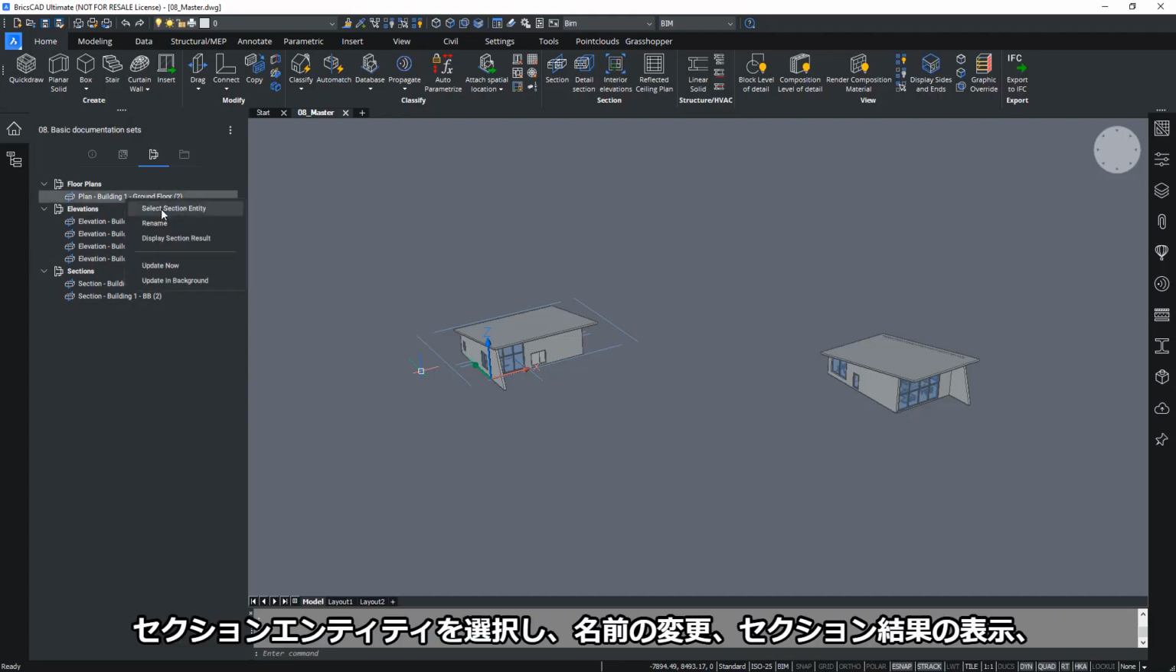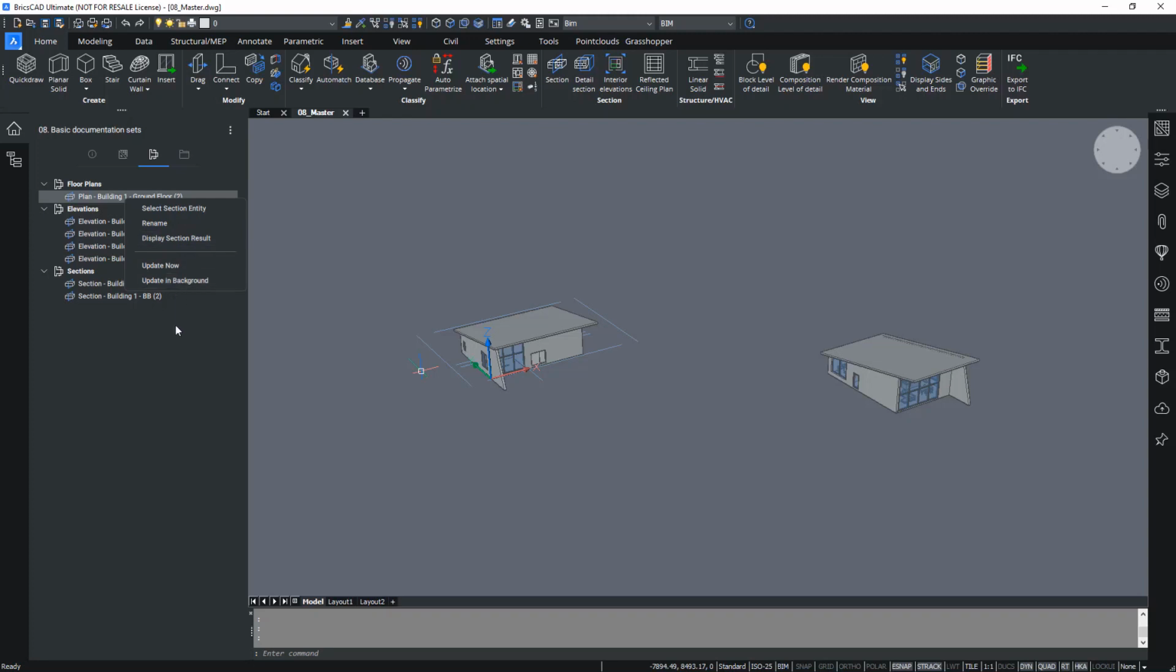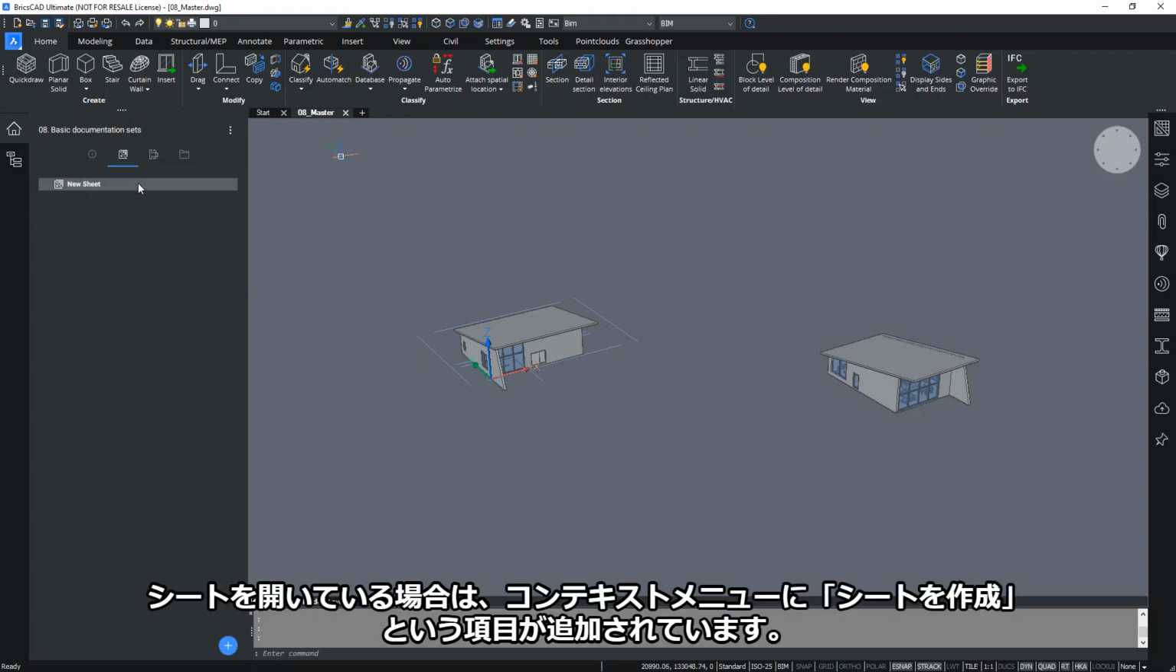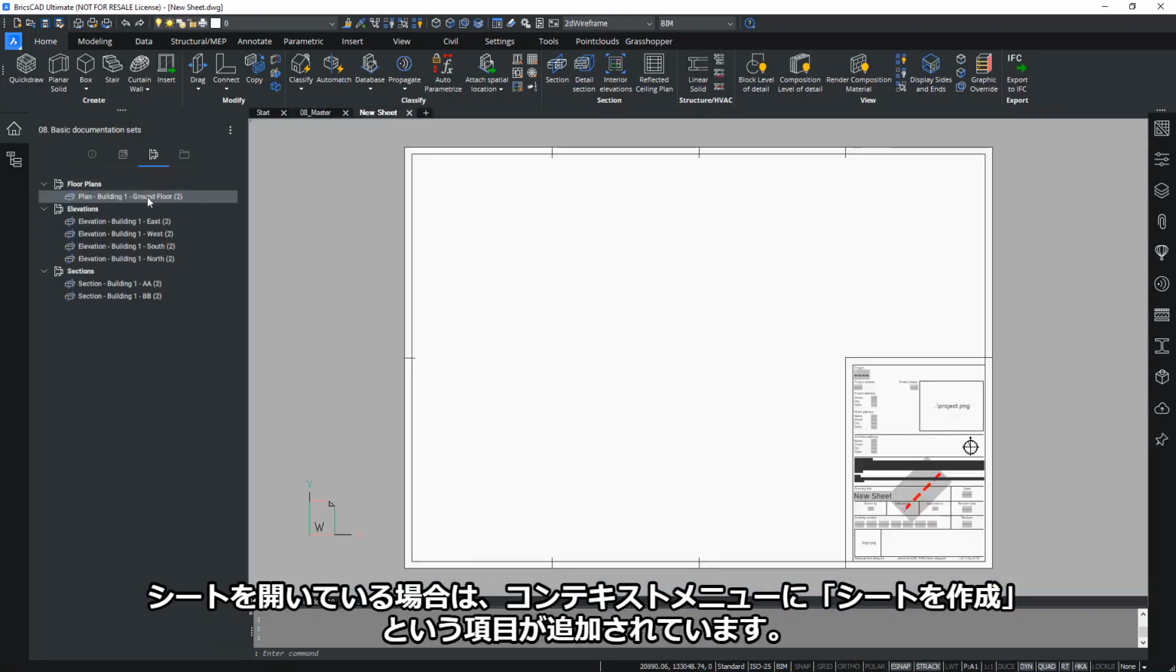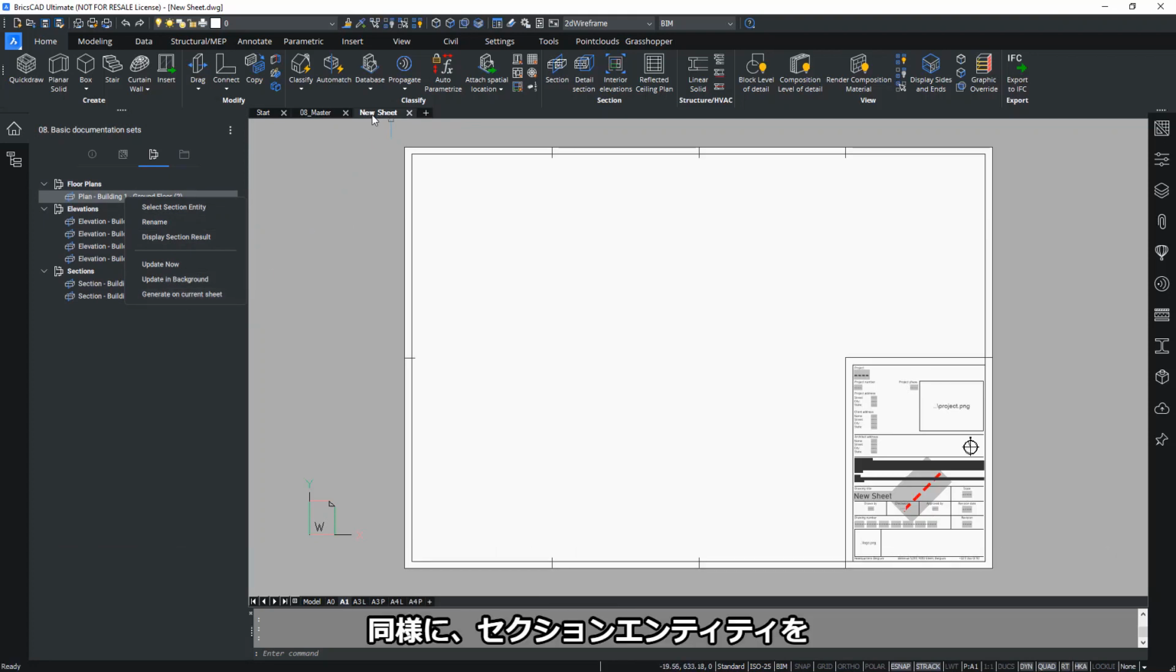Select section entity. You can choose to rename it, display section result, and also whether to update now or to update in background. If you have got a sheet open, the context menu contains an extra control called Generate on the current sheet, which allows you to generate the section result on the currently active sheet, which is called New Sheet in this instance over here.